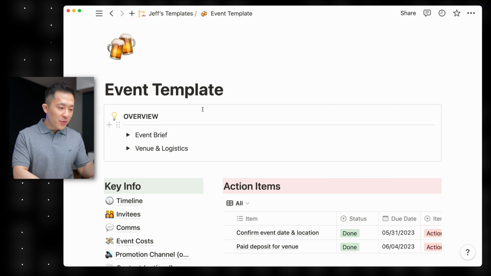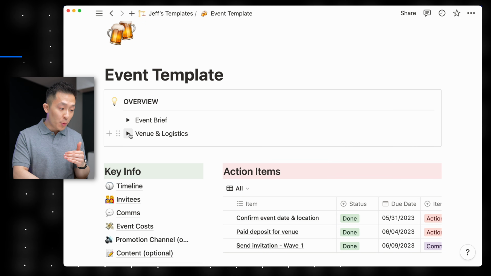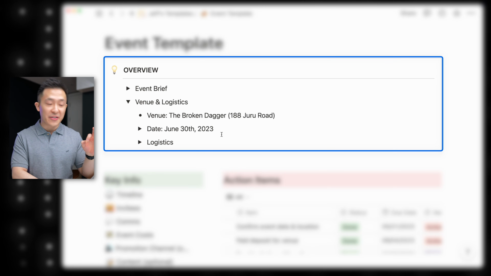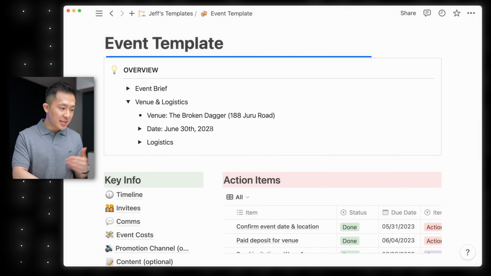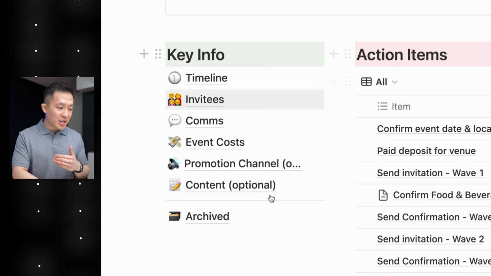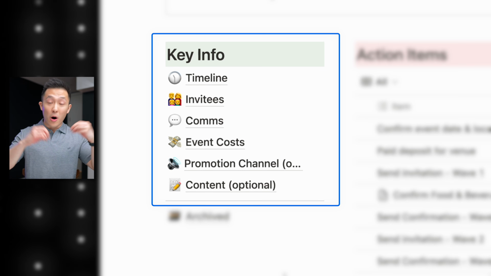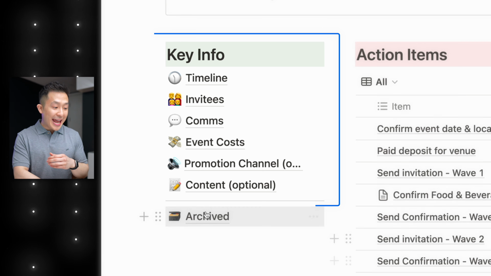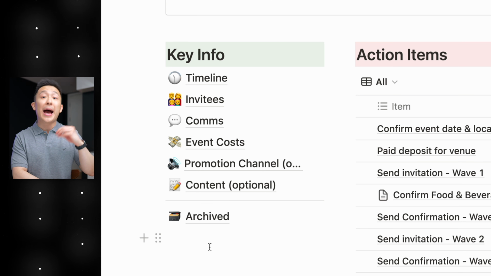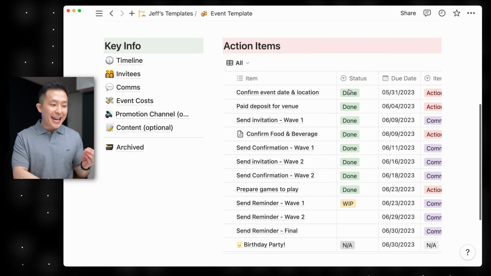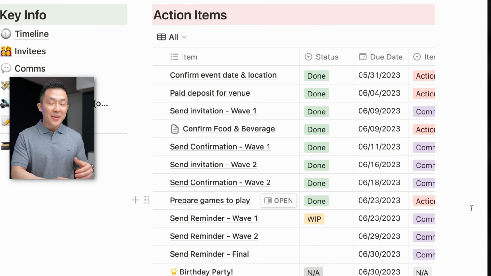As you can see, the overall structure is very simple. An overview of the event at the very top here with toggle blocks I can use to quickly access information like venue name and date. Key info section on the left here with the 6 elements that all events have to take into account, an empty archive page to throw outdated information into, and an action items table on the right that lets me clearly see what my next step is.